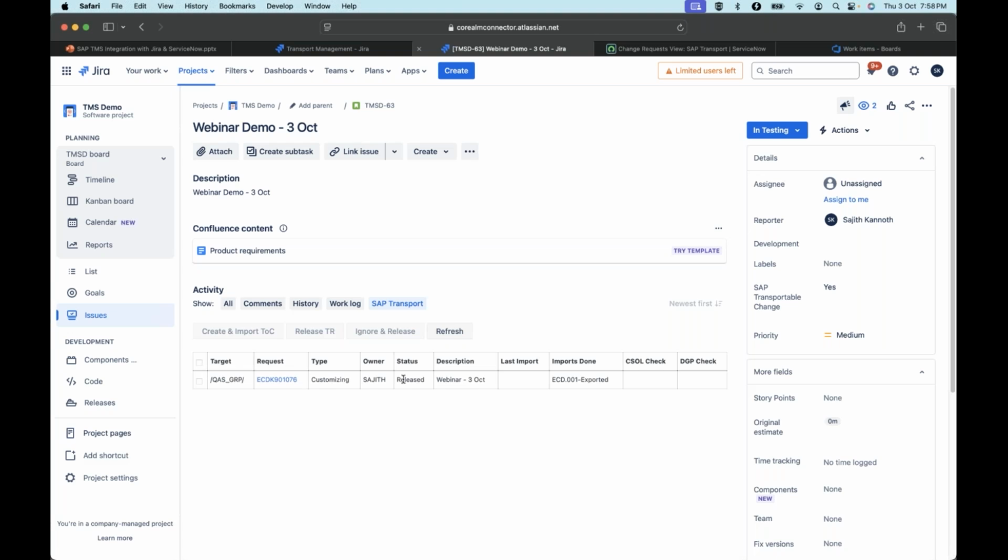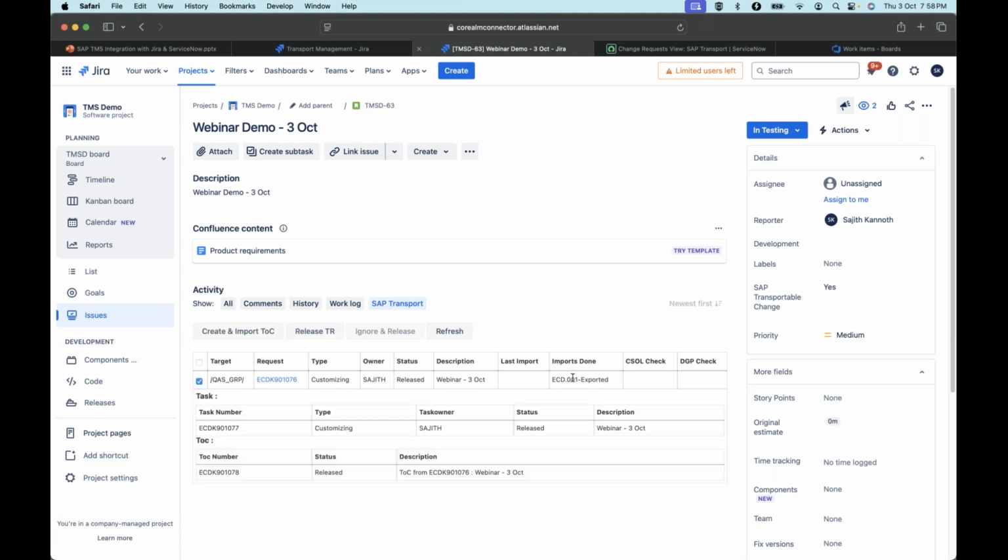The status is now released. And the last update, what was done, so the export from ECD, the development environment, the release is done. That's what you see here. And the status of transport request is released.